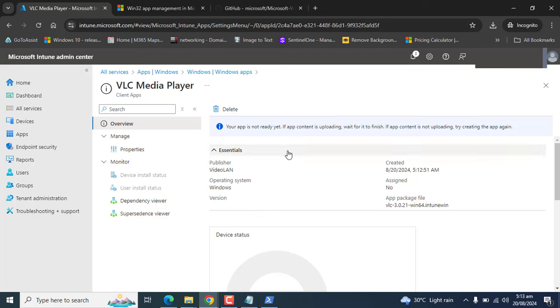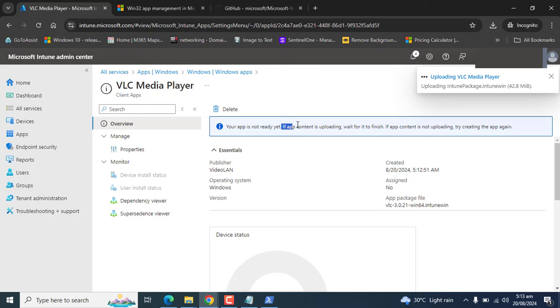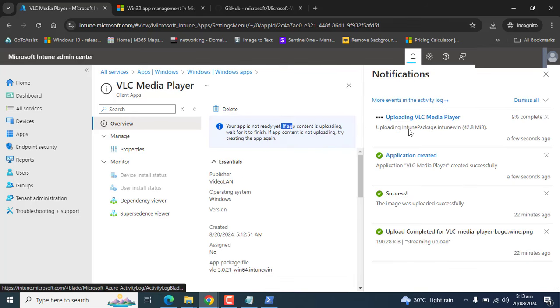Perfect. So it's saying your app is not ready yet, right? If app content is uploading, wait to finish. And if you can see here, the VLC app is getting uploaded, right? So I will stop this video until this app gets uploaded completely and I will be back.